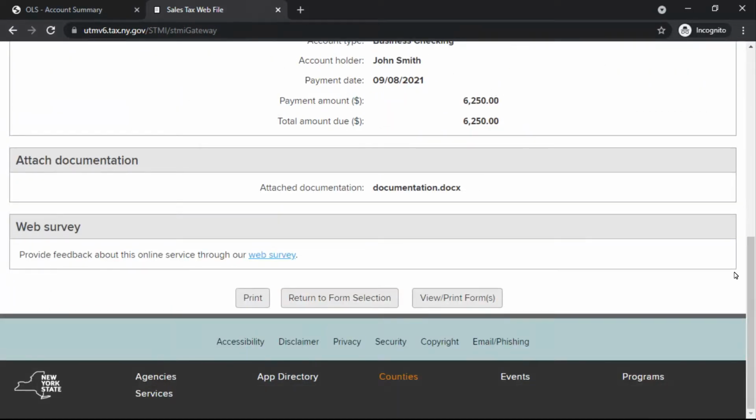You should print this confirmation page for your records by selecting Print. To print or save a copy of your full return, select View/Print Forms. To file another return, select Return to Forms Selection. If you're finished filing, close the Browser tab to return to your account summary.